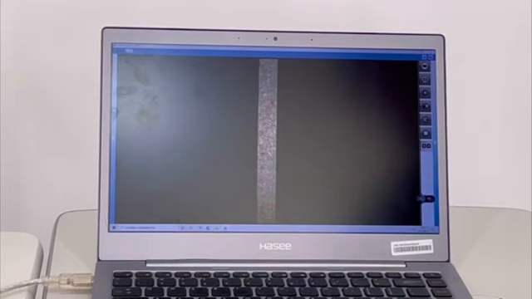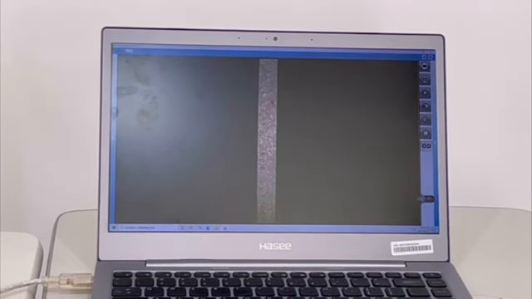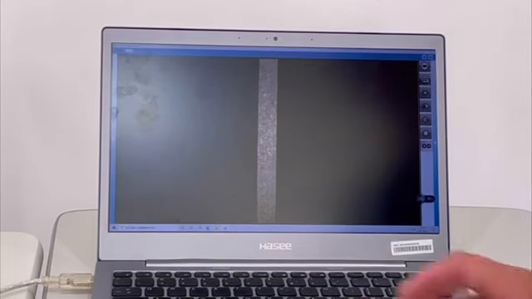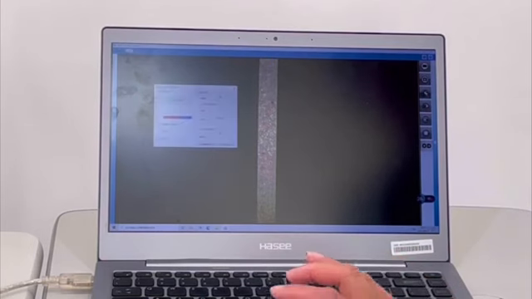On the right of the screen, you can see there are 7 icons. The first icon is for taking video. You can see it says recording. That means you are taking video. The second is for taking pictures. The third is settings.